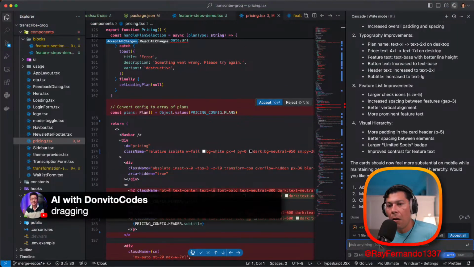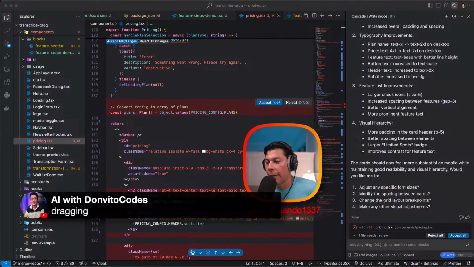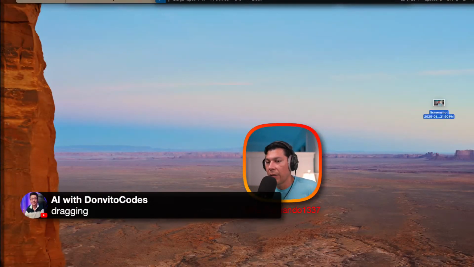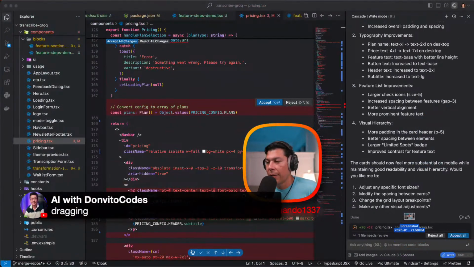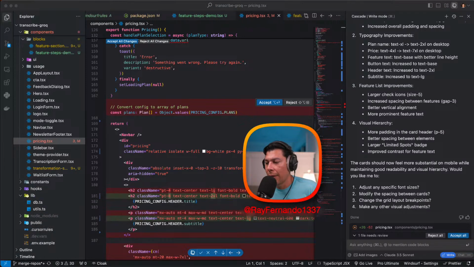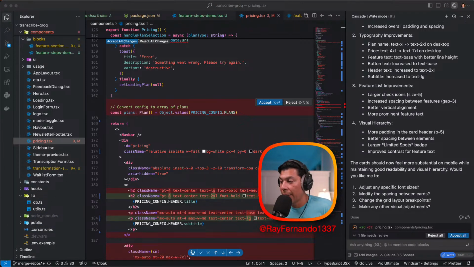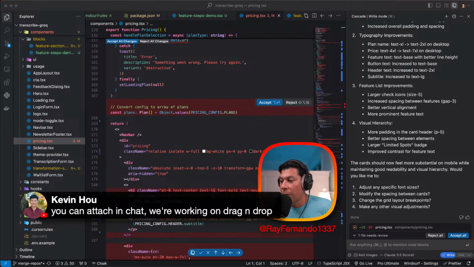Okay. So what I was doing is I would grab my image and try to drag it into here and see the little plus sign and stuff. Let it go. It doesn't matter where I drag it. It doesn't really do its thing. Oh, interesting. That's a good bug. You can attach it to... we're working on drag and drop.